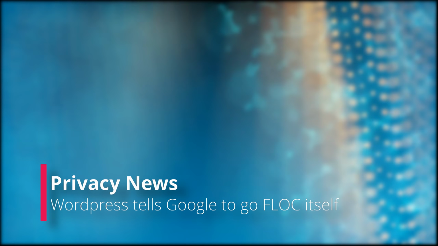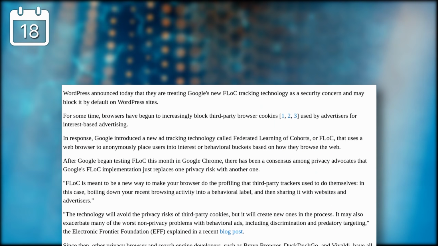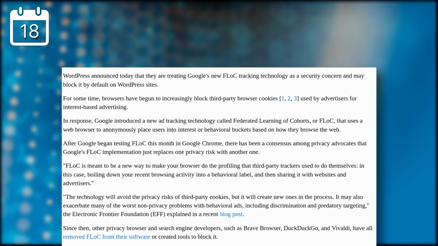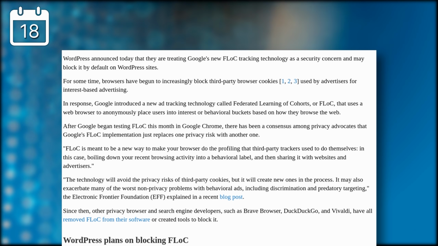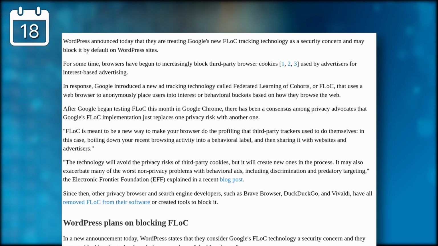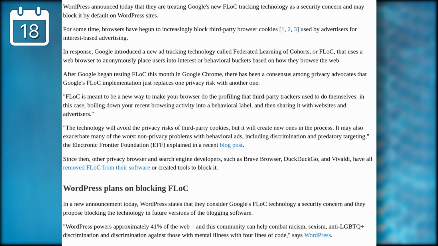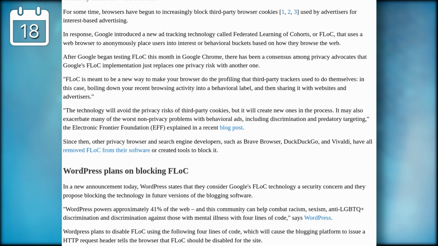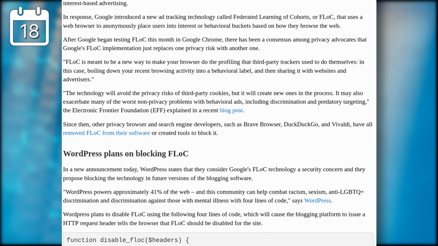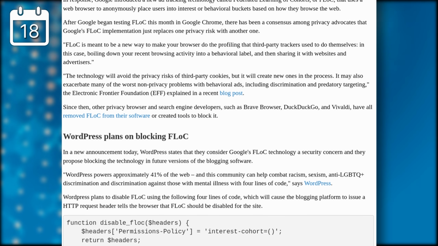And to round up this video with some privacy news, WordPress announced that they would like to auto-block the new Google-designed tracking method called FLOC, Federated Learning of Cohorts. It seems like WordPress thinks that this method is a security concern, and they're proposing to send, in future version 5.8, a header indicating that they don't want to support that technology.